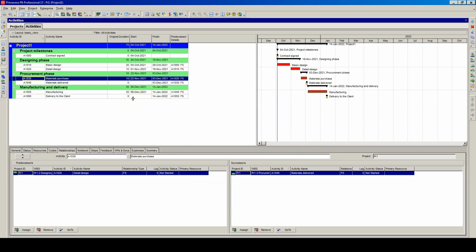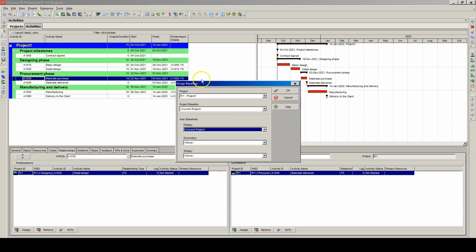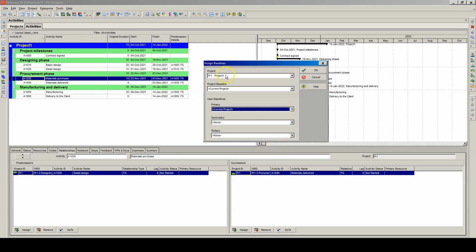We created a baseline, but what we should do now, we should assign it. So let's go to the project bar again, but this time choose Assign Baselines. Here we have our project name and the project baseline. Let's select the created baseline, which is Project 1 Original Baseline. And we can also create user baselines.